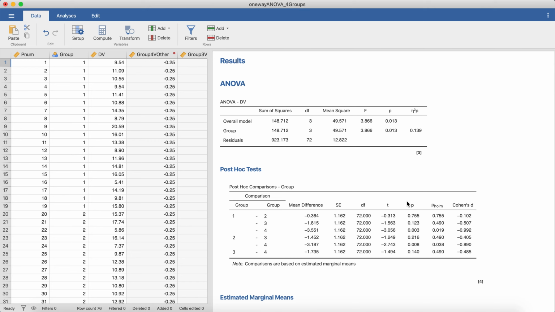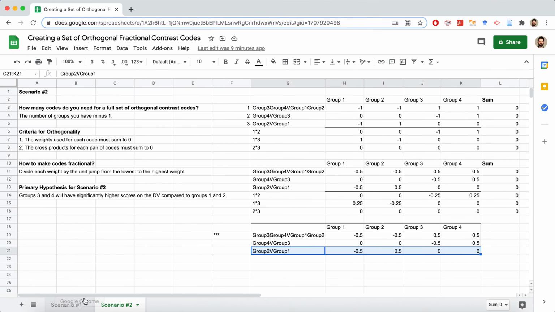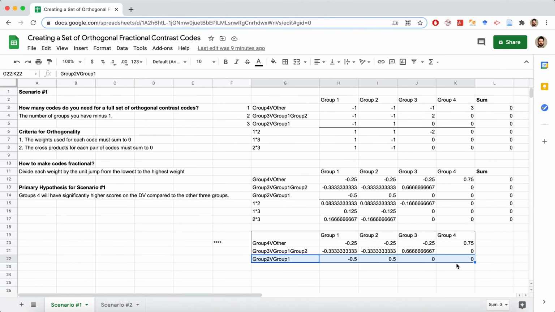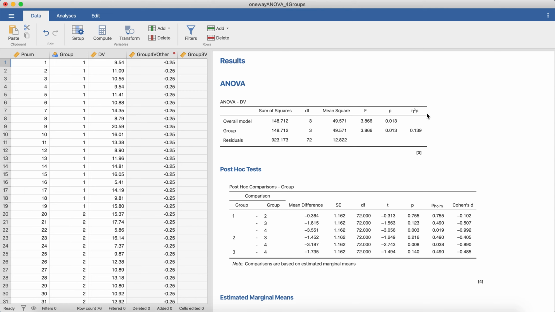So I'm going to demonstrate now how we can use the contrast codes that we created to test our specific hypothesis. If you remember, in scenario one, we created this set of contrast codes, but really the whole purpose was that we wanted to make sure we tested our primary hypothesis, which was that Group 4 will have significantly higher scores on the DV compared to the other three groups. Okay, so let's go ahead and run this set of contrast codes in jamovi. Let me show you how to do that.